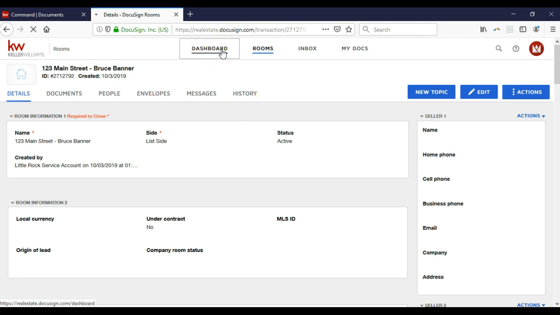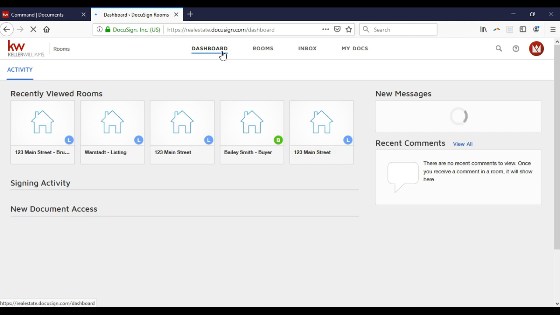But then of course you also happen to have your dashboard. This popped up for a hot second. There we go. It's taking a little bit of time to pull up.